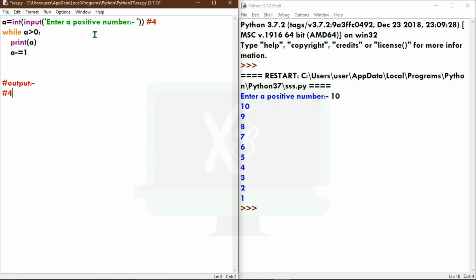4, because this condition was satisfied and now a has the value of 4, so print a. And then the next line, a -= 1, so we are subtracting one from the value of a. So now the value of a has changed from 4 to 3. Okay, it goes back to this while part and checks the condition again.